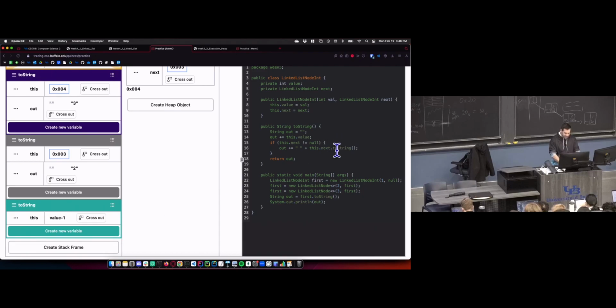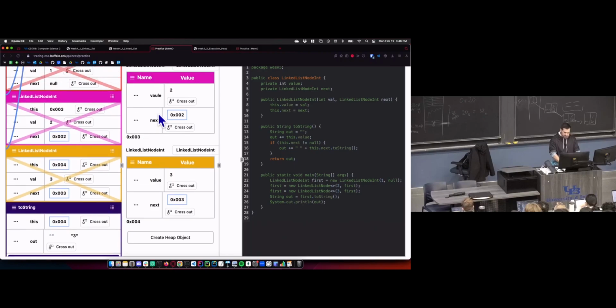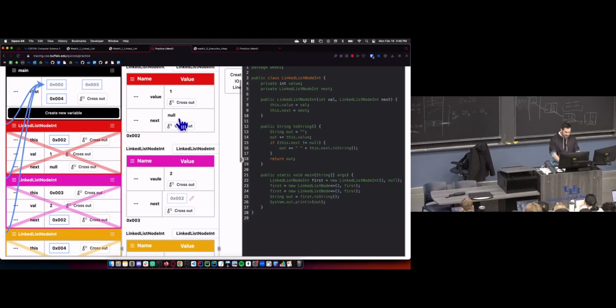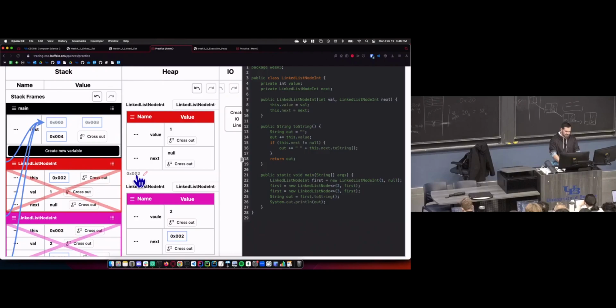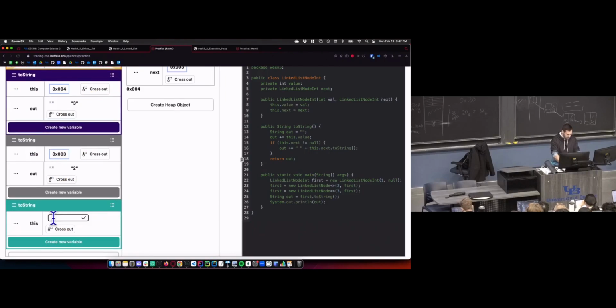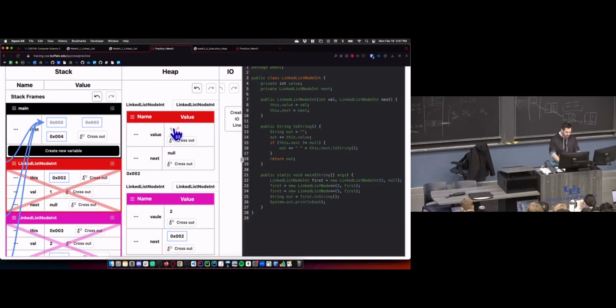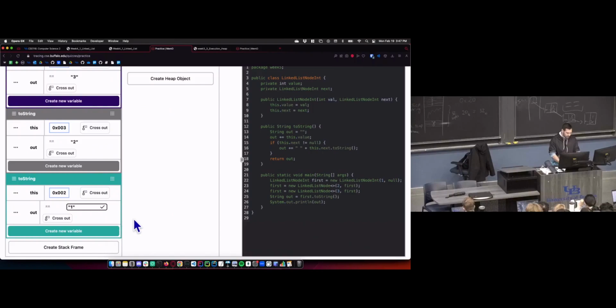And what is this? Okay, this from this stack frame here, this dot next dot toString, we're calling it from this object right here, OX002. Variable out, empty string, cross it out, 1, this dot value is 1. If this dot next not equal null is now false, so we're going to return out.